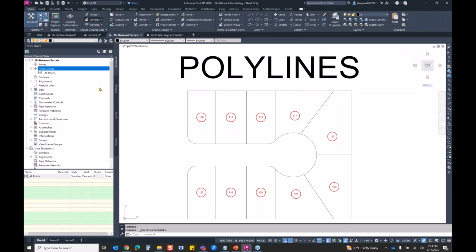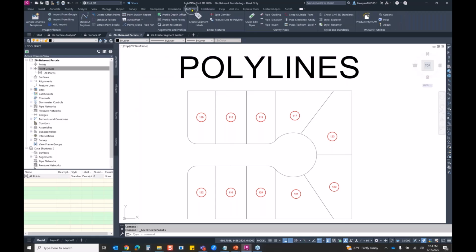If I look at my point groups over here, there's no point groups created. And what I'm able to do is focus on my Imagine It tool set up here. I have the option to stake out polylines. And it gives me the option, hey, what is the raw description that I want to use? I'm going to say, how about I create on parcel 115? Hit enter. It's going to ask me, hey, do you want to select the polyline or do A for all? I'm just going to grab this polyline.